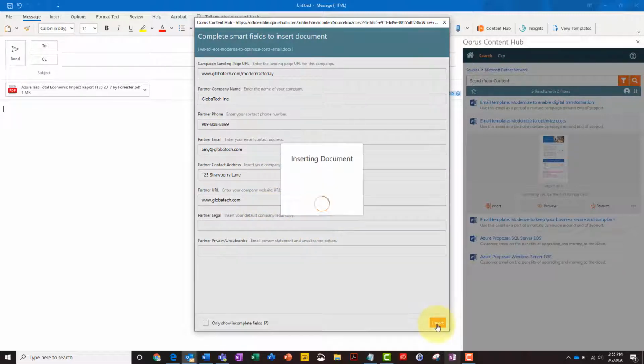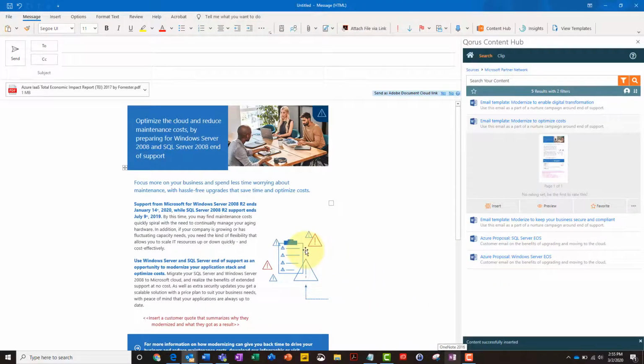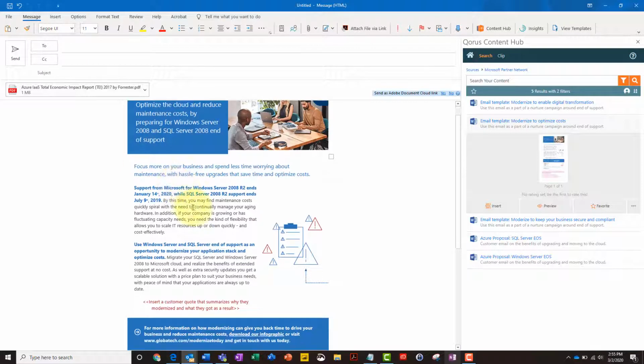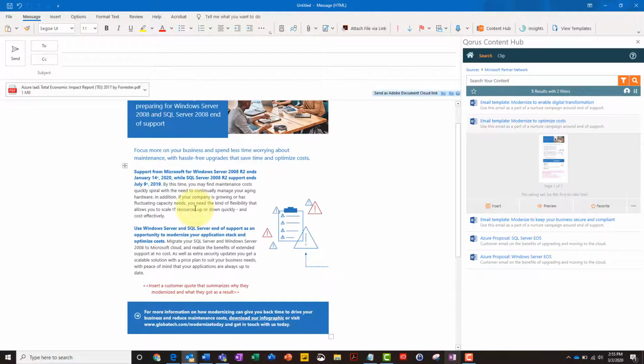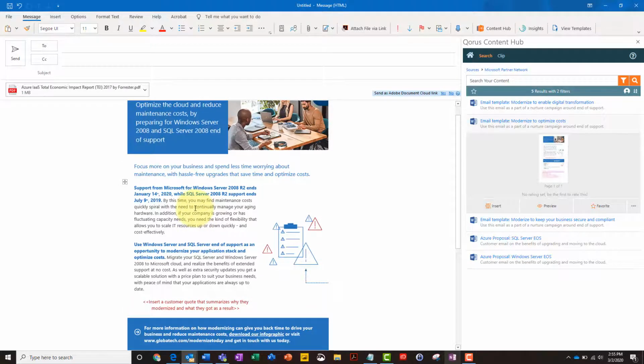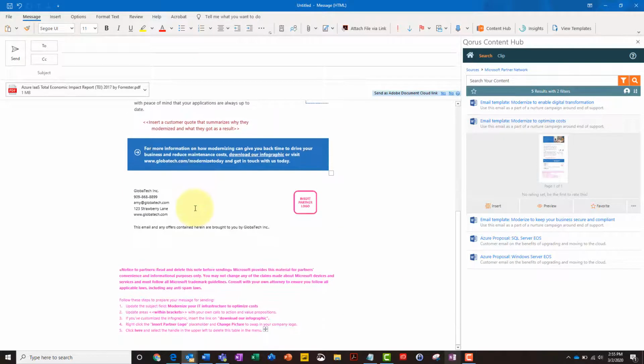All right, now I have all the smart fields I want to enter in, input into there. And instantly, we're able to utilize this email template that's going over the end of support and talking about some very important security-related messaging, all related to the end of support.